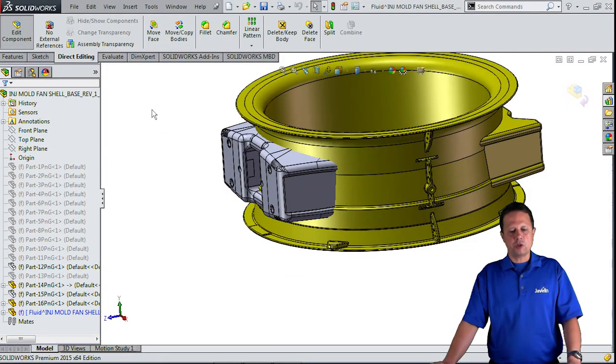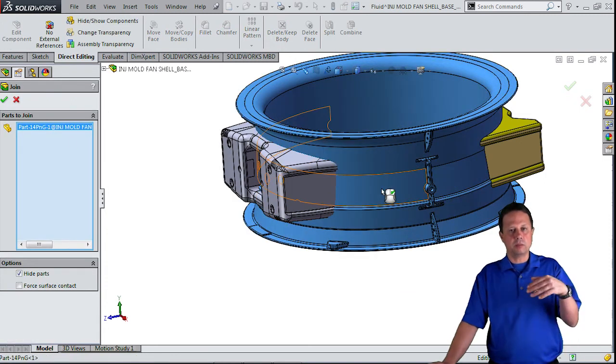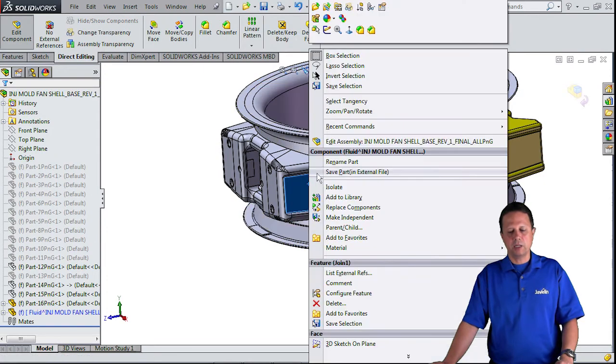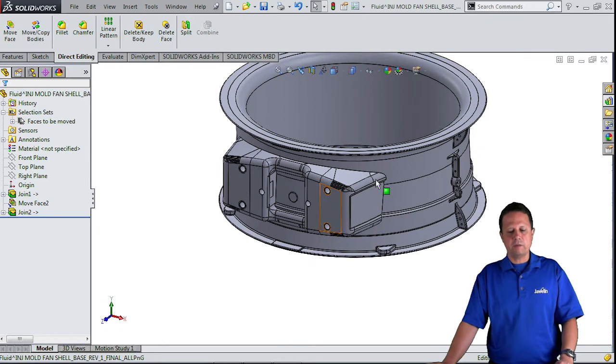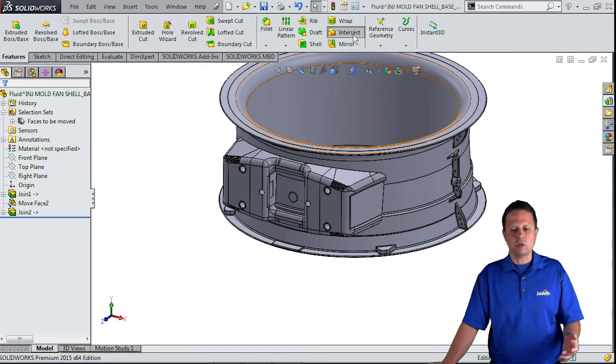And I'm just going to run the join command one more time in order to get also the golden part inside this part. Let's open it again in its own window. And as you can imagine, now I have a volume that's completely enclosed by these bodies. Actually, it's only one body.